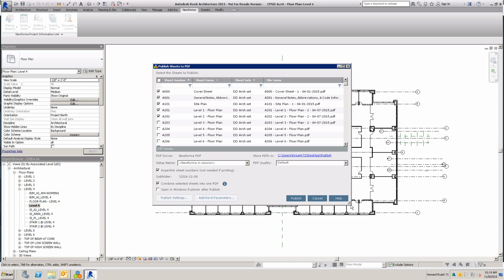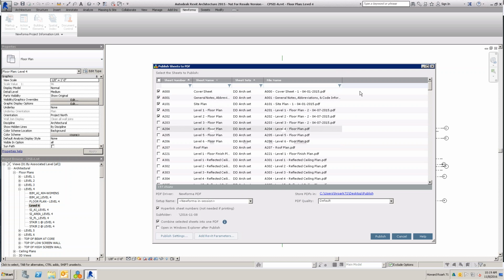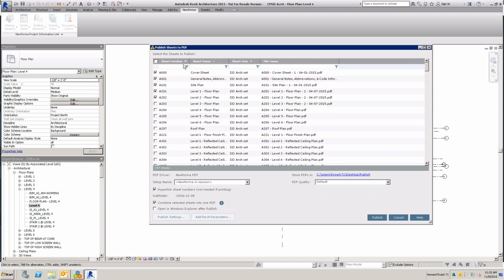So that's another reason why you might want to pull in some of those additional Revit parameters, because they would show here as additional columns, and then you could sort or even filter, because notice I have little filters in here. I could filter by those columns as well. So we have all of our filtering, we have our publish settings, we have our Revit parameters that we've talked about, and then we have this ability here to combine selected sheets into one PDF and open in Windows Explorer after publish.